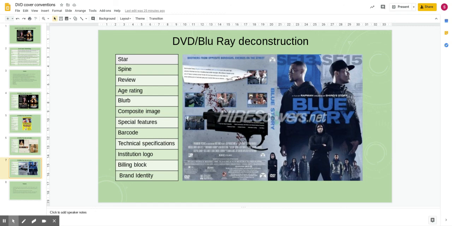So SE13 and SE15 are London postcodes, so South East London 13, South East London 15, a bit like SK2, SK7, etc. So we're showing that these two boys, who perhaps were brothers, have become enemies because they have to live in separate places. So there's quite a lot to be shown on the back of this DVD cover as well. You've got your billing block and your technical specifications on the back as well.